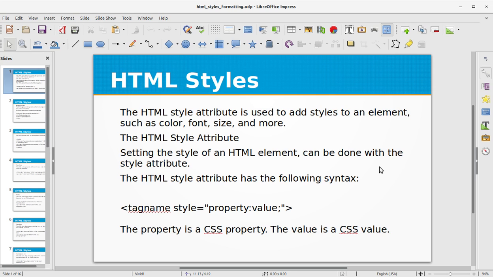The HTML style attribute is actually setting the style of an HTML element, which can be done with the style attribute. The HTML style attribute has the following syntax: tag name, style, and within the style we pass in property and the value. The property is a CSS property, the value is a CSS value.